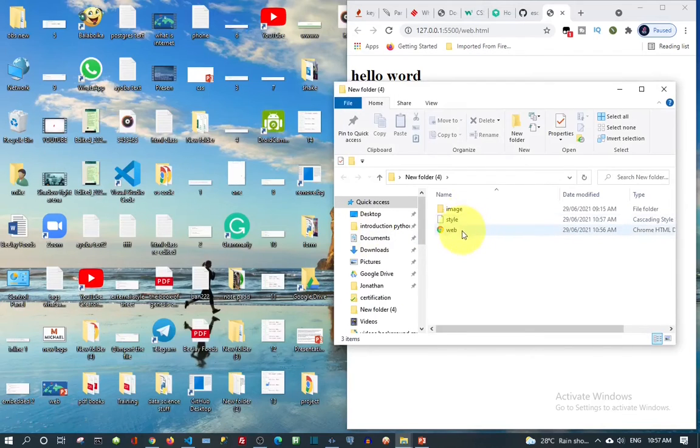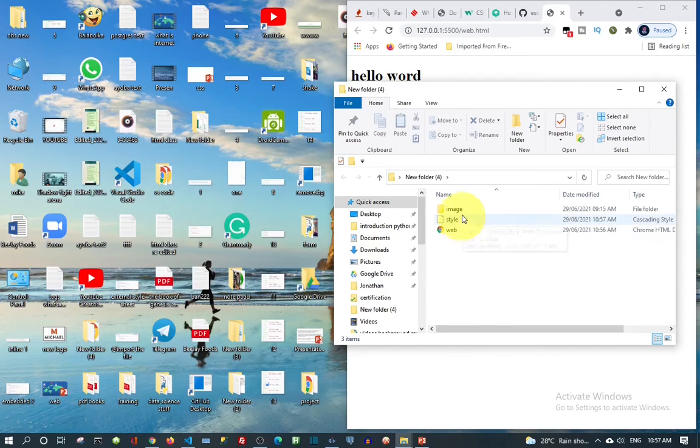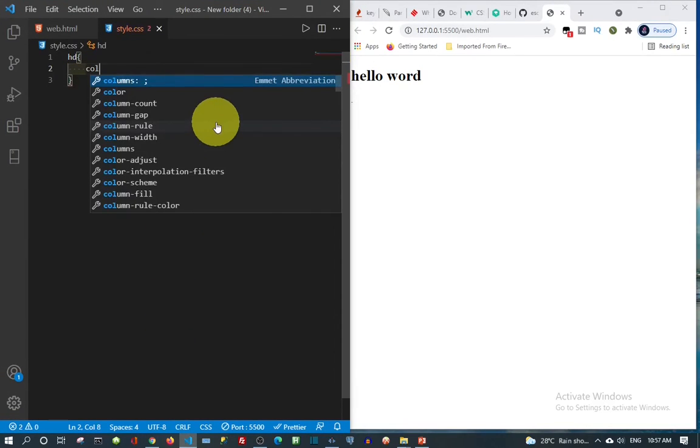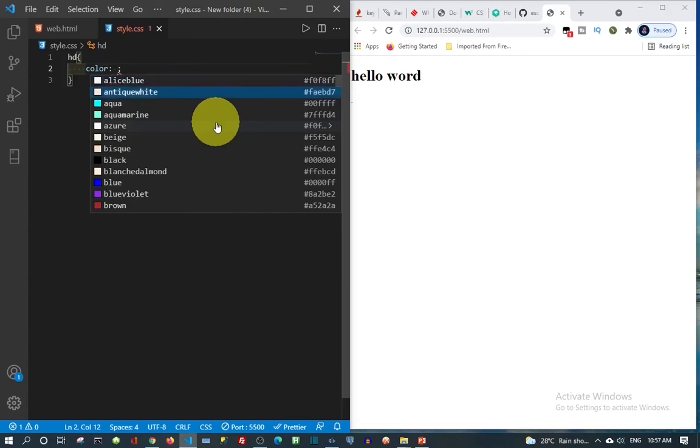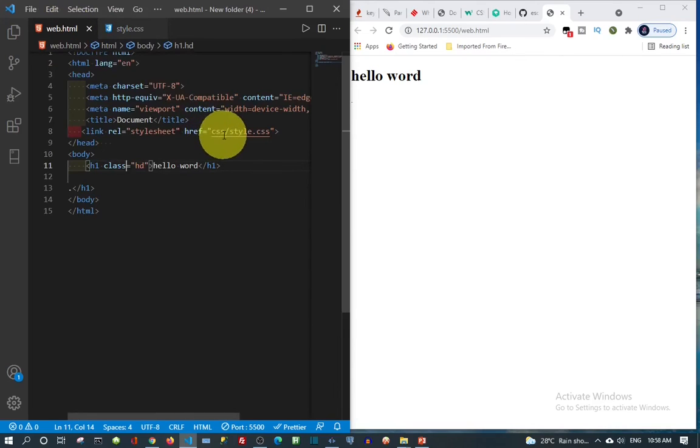Okay, so this is it. This is my CSS and this is my HTML. Beside each other. As you can see, the CSS is not inside a folder. So let's go back. Then color. I said the color is this, and I want it to be blue. Notice it's not working. So now let me remove this CSS slash.